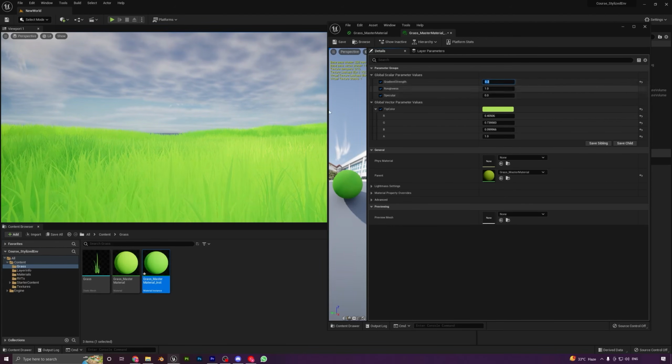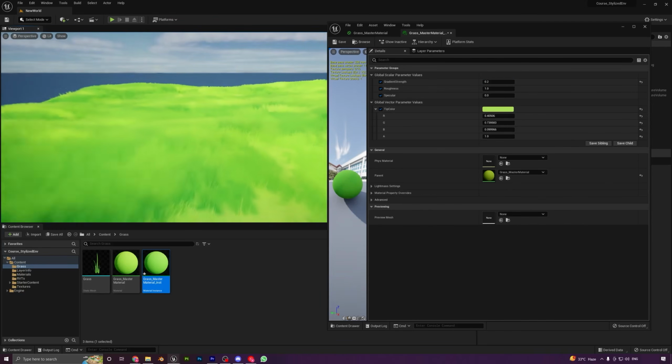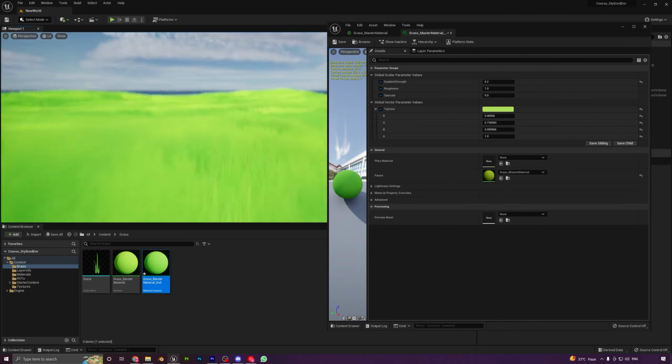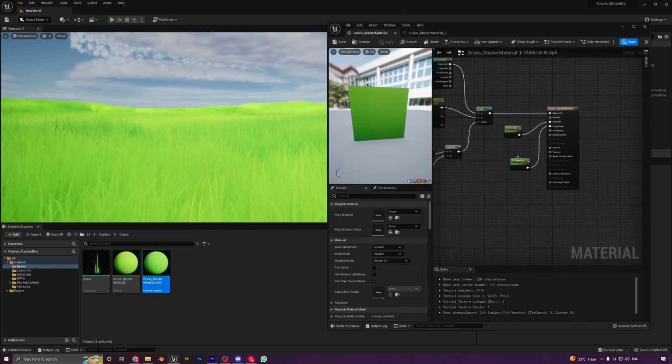So let's just set this to 0.2, because I think that adds a nice bit of color to a grass, and I think it makes it look better. So yeah, I'm happy with it. Let's continue. Let's go back to the master material. We can hit save over here and let's see.